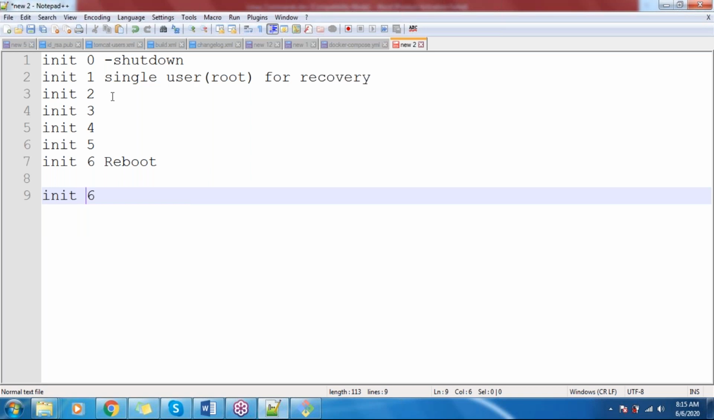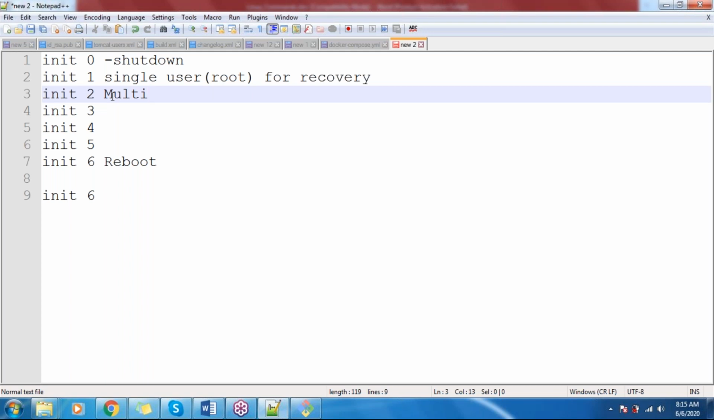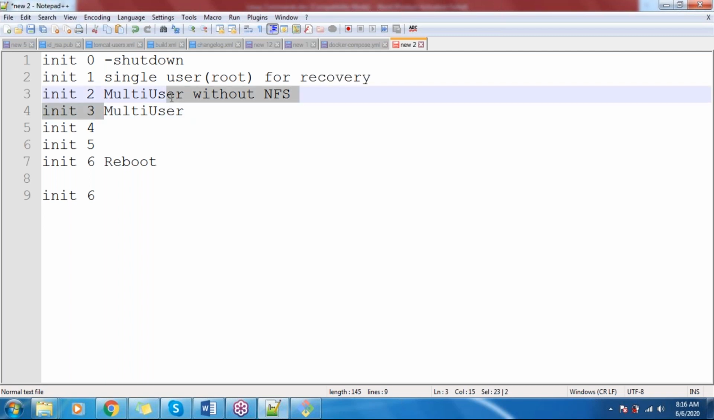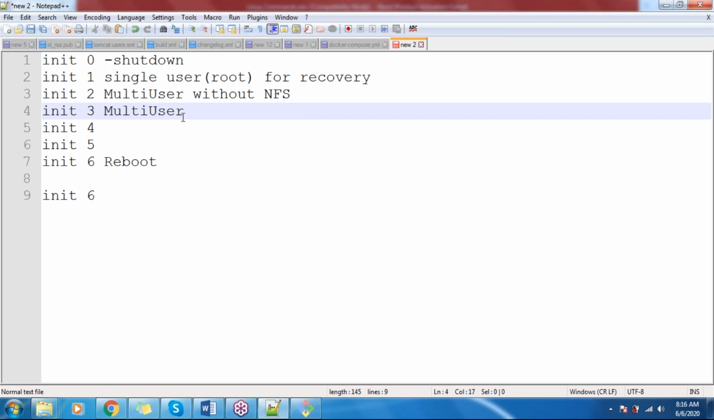Then what else? Init 2 is for multi-user without NFS. NFS stands for network file system. This is dedicated to the networking perspective, guys. It is not required for us. Then comes init 3, multi-user. This is dedicated for us. Whenever you log in to your machine, you will find this multi-user 3 here.